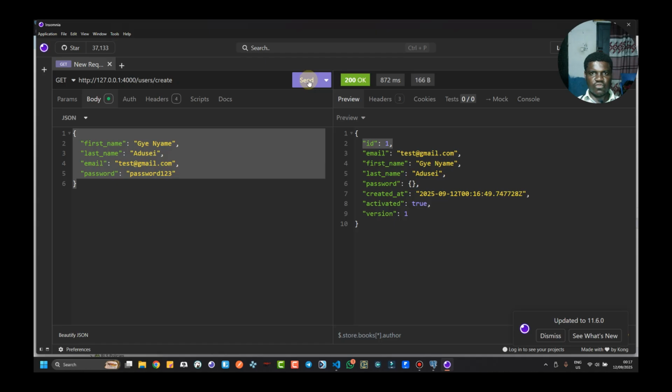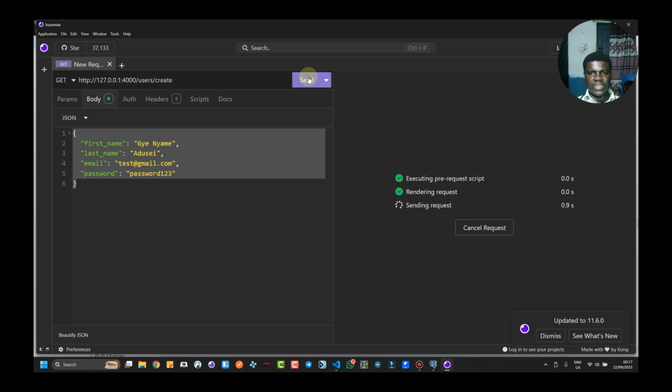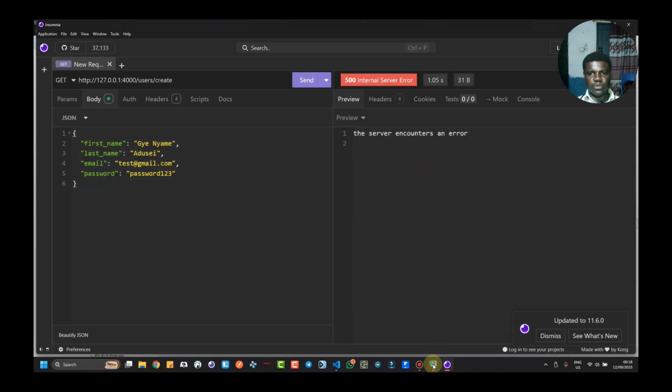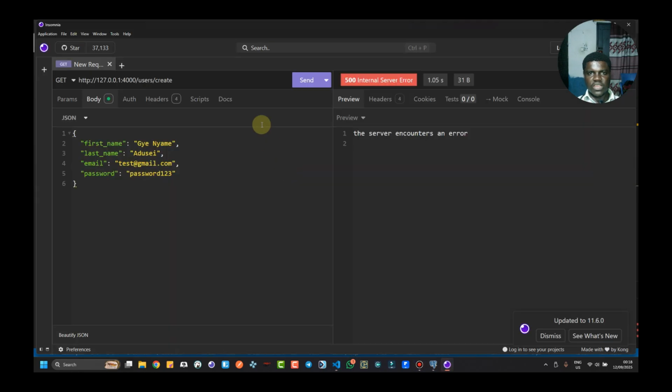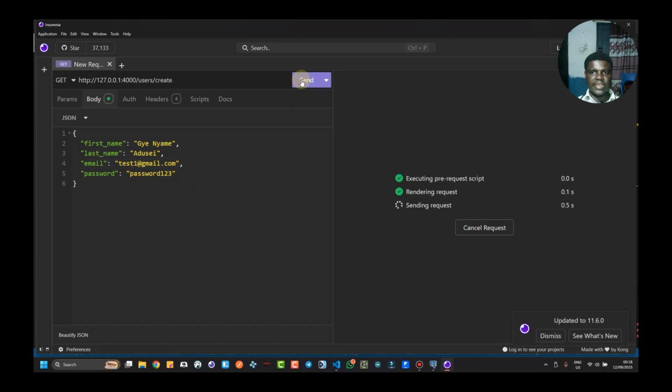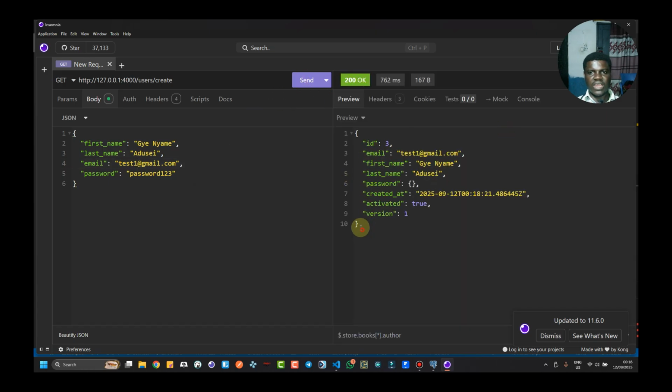And if we try to send another one again, we are going to get an error. When we look at the code, what we get is a duplicate key value, that is the user email key. So it's unique, but we are sending the same thing. That is why we got that error. If you go ahead and change it to be like test1@gmail.com and send it, probably we are going to have it done. The error is rather a protection to prevent the duplication of the email.